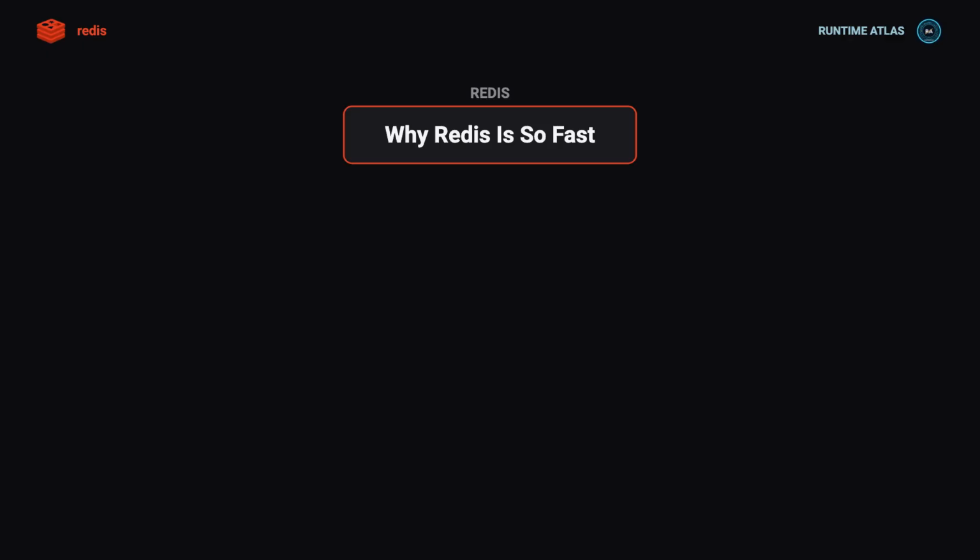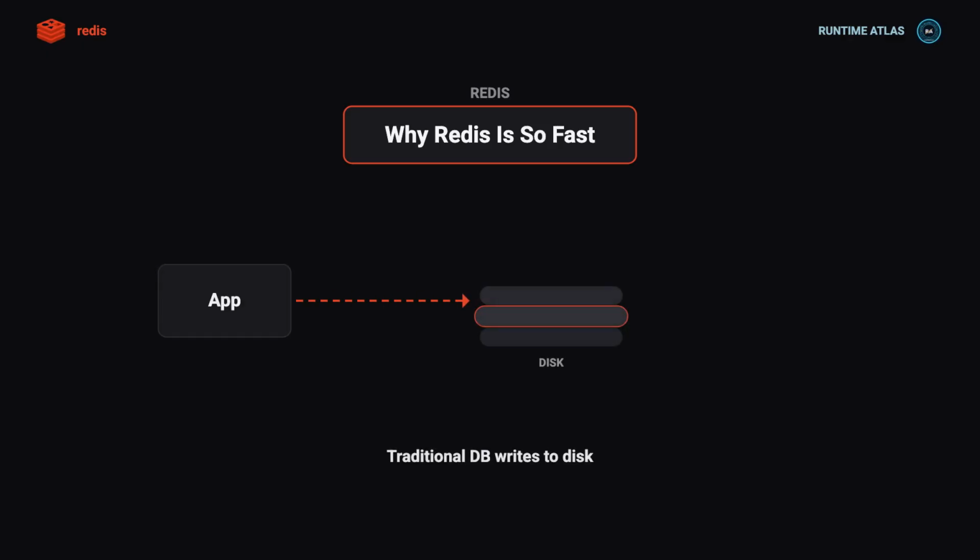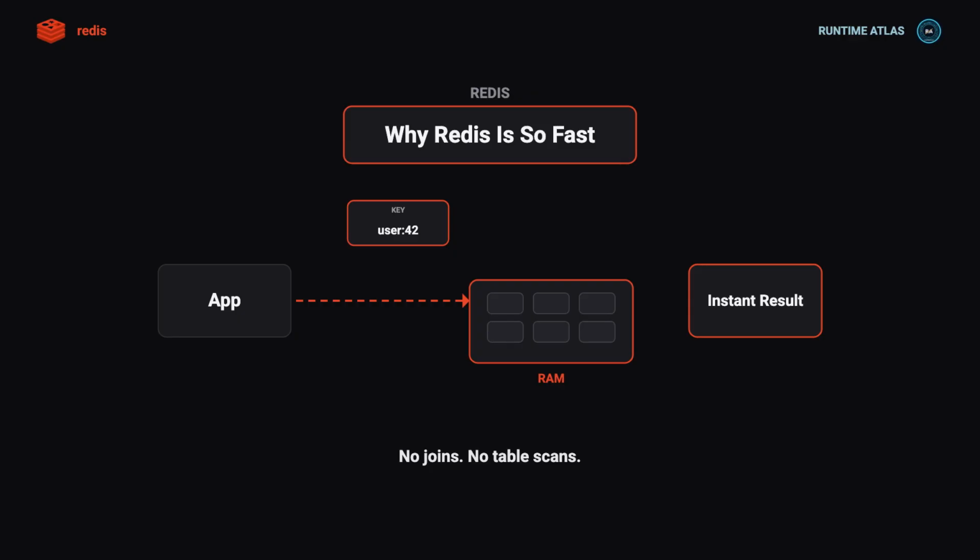Traditional databases write to disk on most operations. Disk is reliable, but slow compared to memory. Redis keeps its working data in RAM, so a command can find a value almost instantly. There are no SQL joins and no full table scans for a simple key lookup. You send a key, Redis returns the value. The trade-off is capacity. Redis can only hold what fits in memory, so you choose carefully what belongs there.